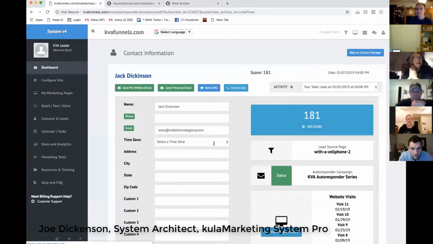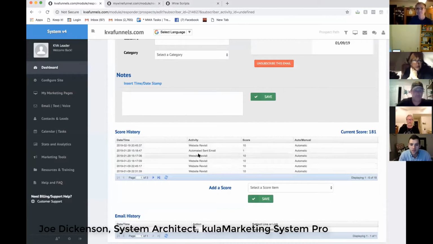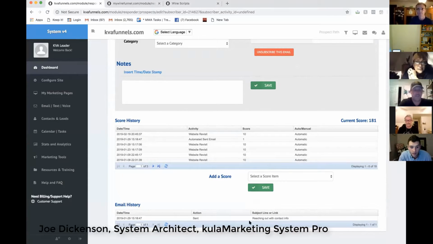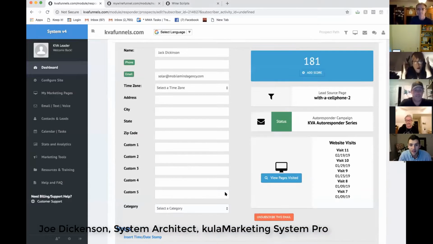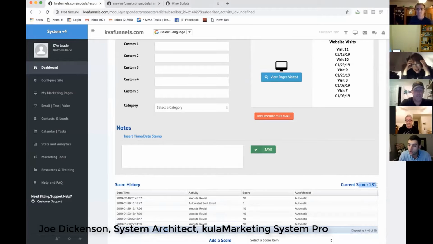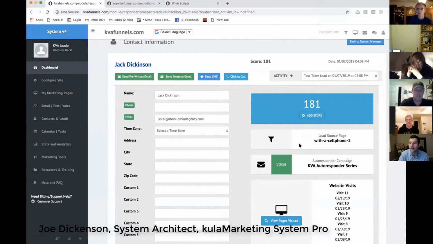So let's just drill in right here. And you can see all the things the lead's done. You can see the emails that have been sent. You can see the emails that they've been opening. You can take notes on the contact if you'd like. Their score will go up based on the activity that they take. So we have a very robust contact manager that allows you to really keep a pulse on what your leads are doing.